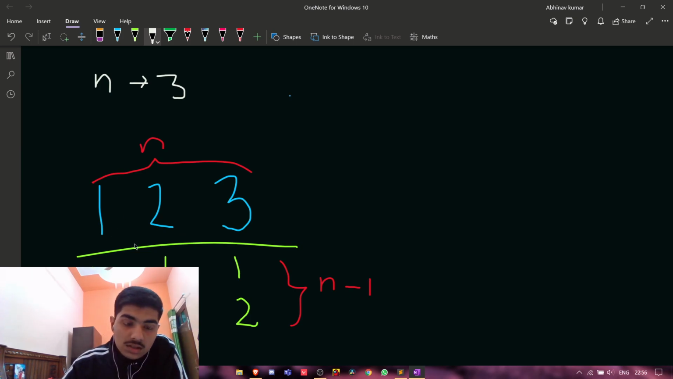The first team will play the match with the second and third team. The second team will play with the first and third team. The third team will play with the first and second team. So basically, the ith team can play the match with at most n minus 1 teams. Let me tell you one thing about this question, that we need to make the maximum. There are three observations in this question.